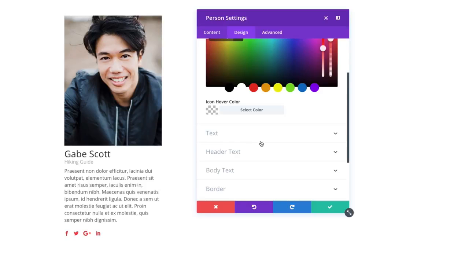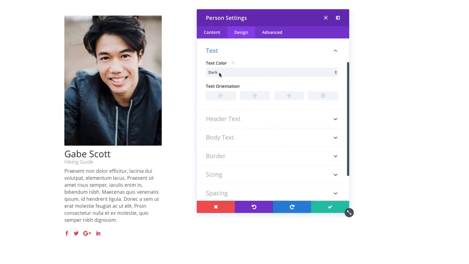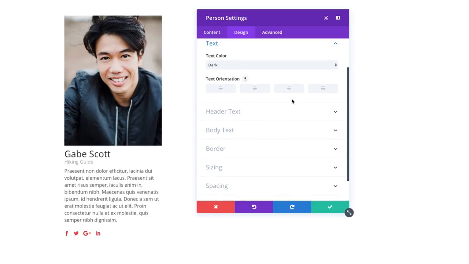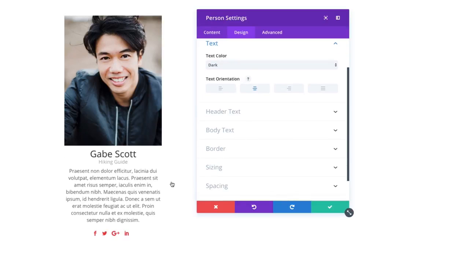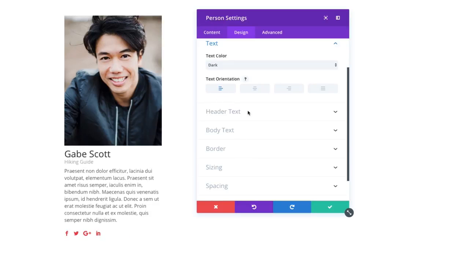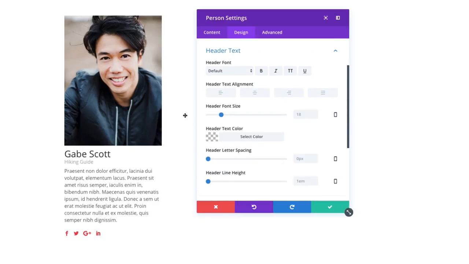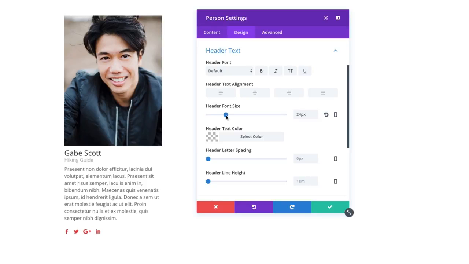And let's continue on. The text color, I'm going to leave it dark because it's on a light background. I'm going to keep my text orientation by default, which is left. But if I wanted to center it, I could. The header text, this refers to the title here, which is the name. I'm going to change that to 24 pixels here. Make it bold, make it uppercase.